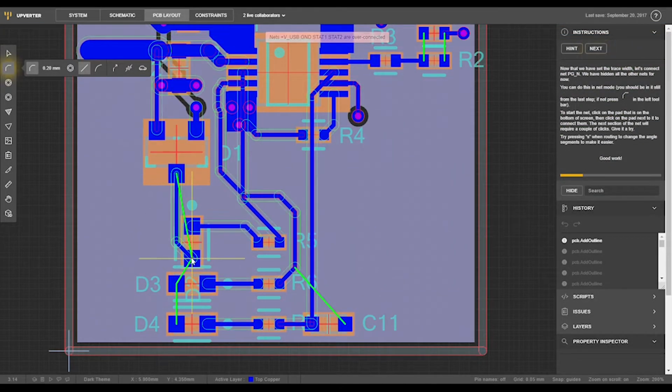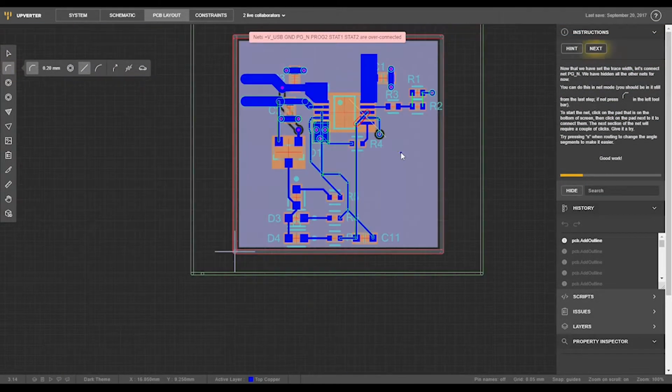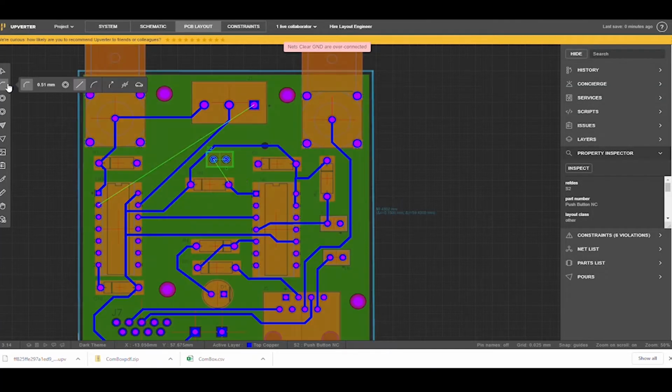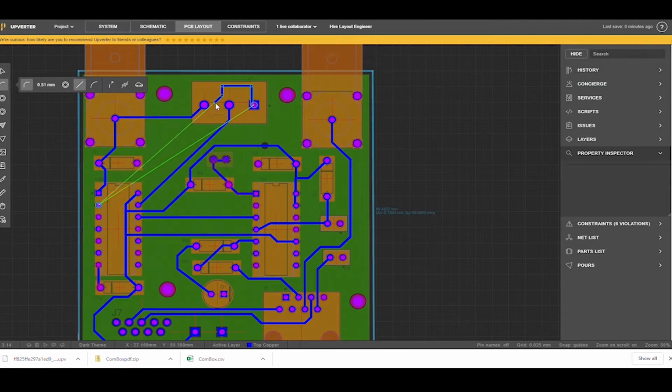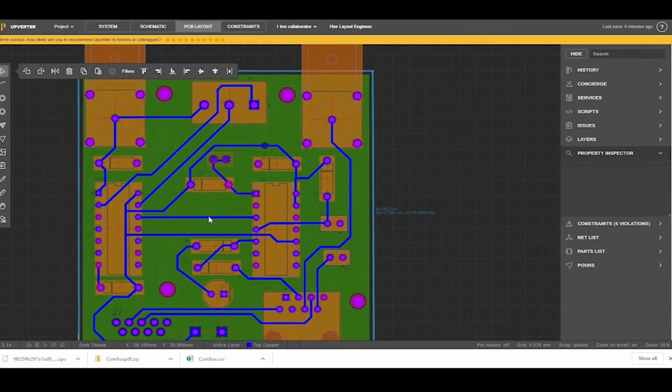Easily toggle to the PCB layout mode to modify the physical aspects of your design. Align positions, make traces, drop vias, and perform other modifications to your layout here.